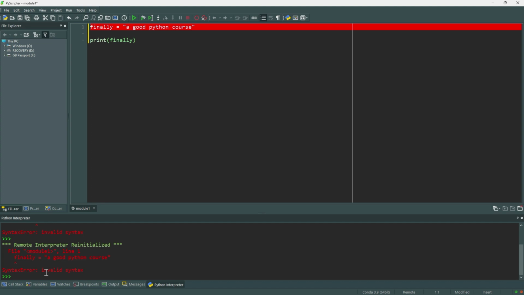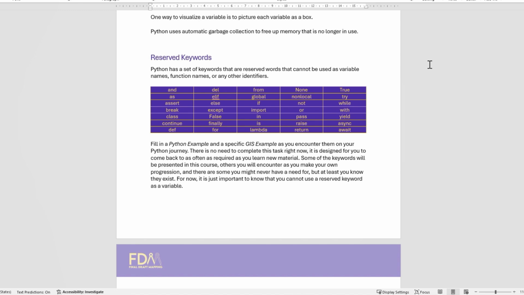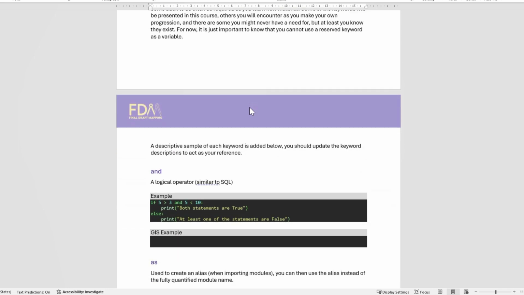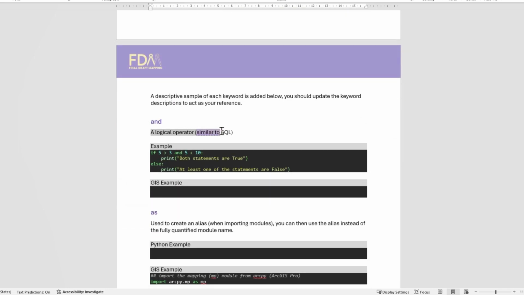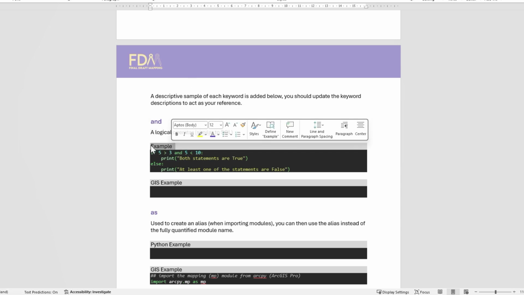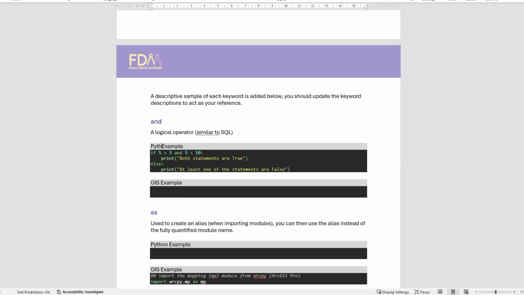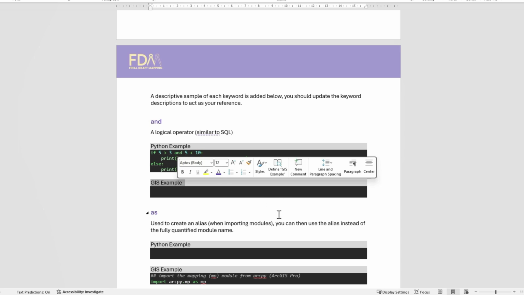Head back over to your workbook document. You do not need to learn this list off by heart, as this will act as a reference for you. Each keyword has its own section with a description, and for the most part this description is filled in. There's also a section for an example, a Python example. Stick that in there now. And for a GIS example when you come across one.